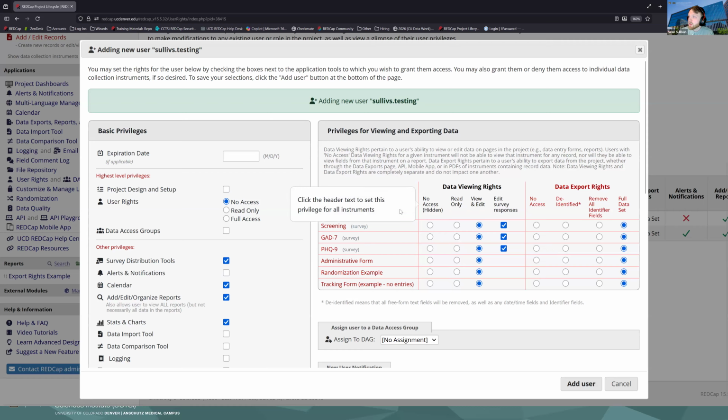So the no access category means that an individual will not be able to see an instrument under the data viewing rights. They will not be able to see an instrument. They will not be able to access the instrument in any capacity.